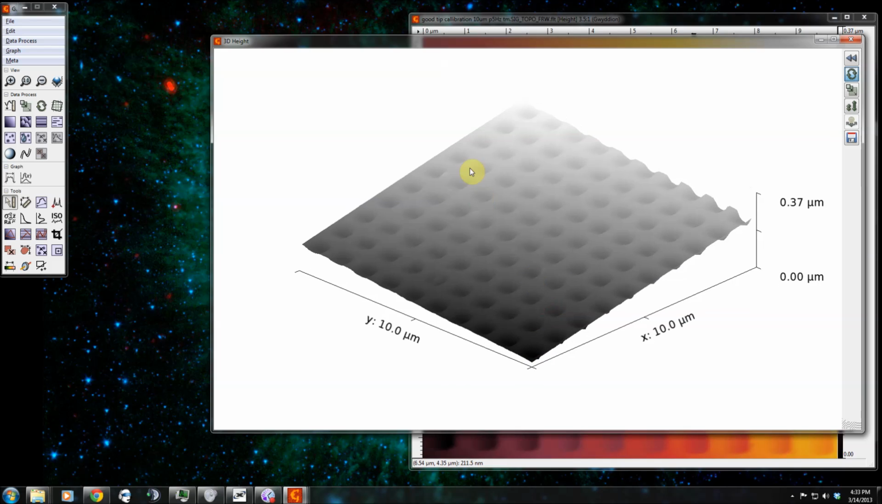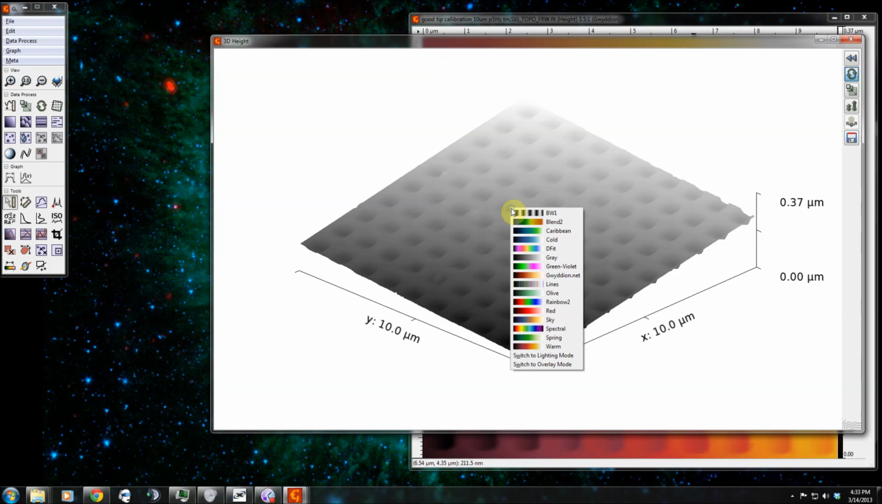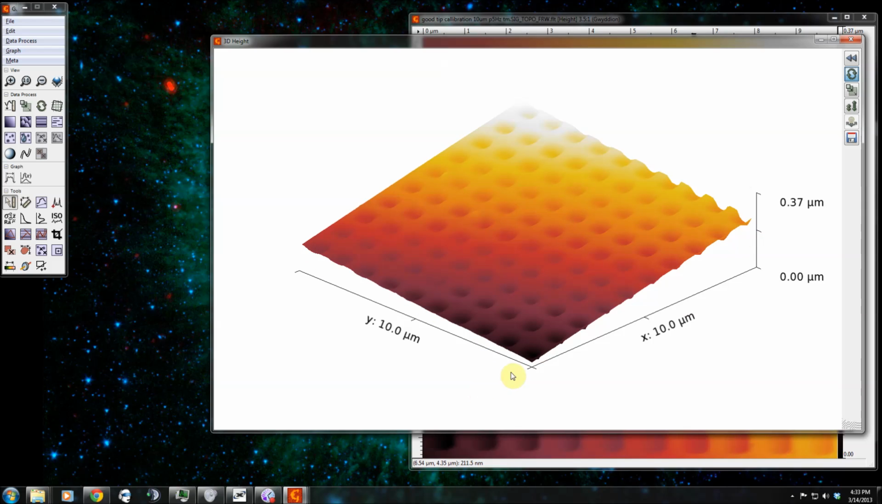One of the things we immediately notice is that this is a bit tilted. I'm not a fan of grayscale, so I'm going to switch this to warm as well. We can see that over 10,000 nanometers, we only have a rise of a few hundred nanometers. So it's fairly level, but it's not quite level enough because the features we're looking for are tens of nanometers, maybe less. So we need to level this out.